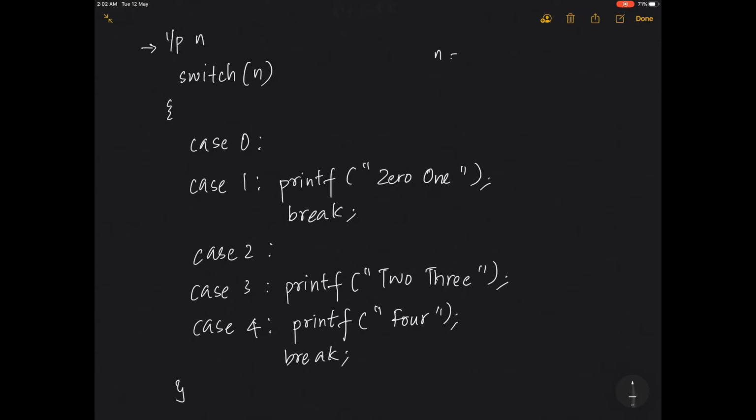Let's take n is equal to 0. What happens? The first case satisfies, but there is nothing inside it, not even the break. So it directly moves to the one below. For case 1, what is written over there? Print 0, 1. So for 0, it will actually print 0, 1. It meets the break, so it stops.